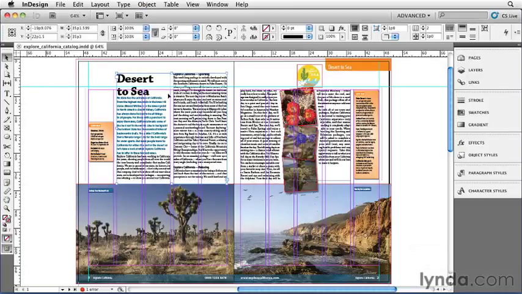Let me click OK. And here's the problem. I want that heading to span across both columns. Now, you might think that you'd have to create a whole new text frame in order to do that. But here in InDesign CS5, you don't, because there's a feature called Span Columns. Let me show you how it works.